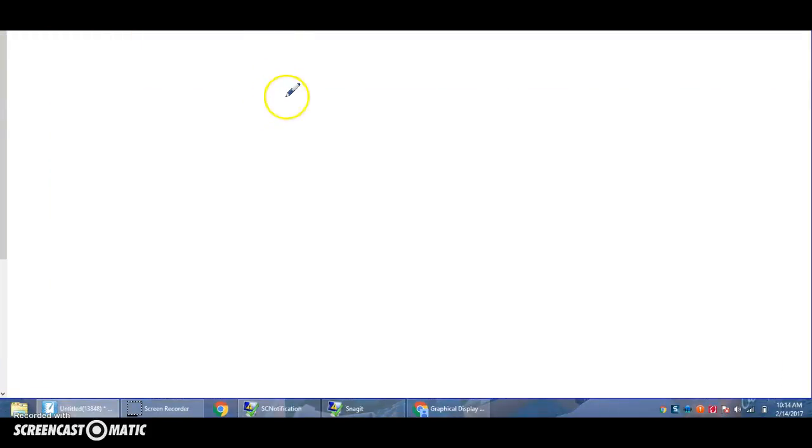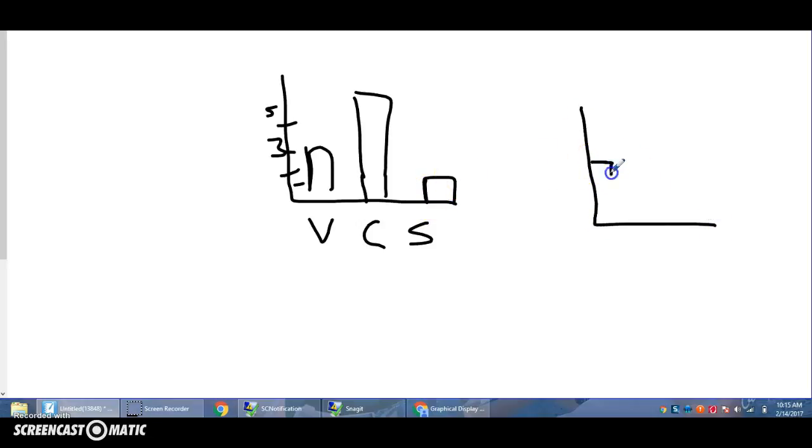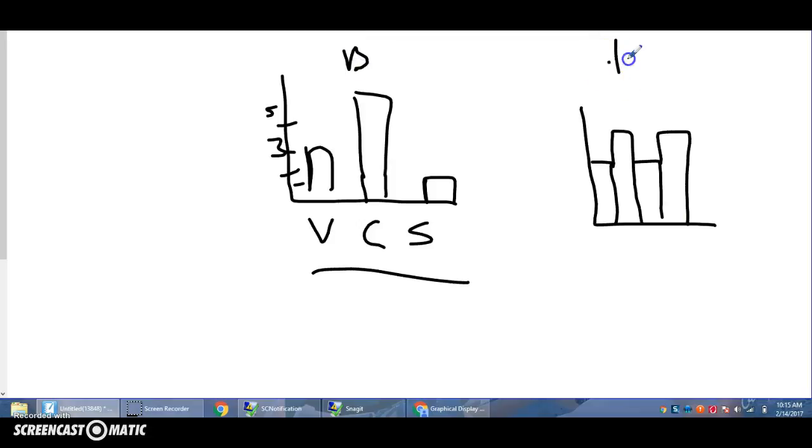Let's say I take some information and ask, what's your favorite ice cream? Vanilla, chocolate, or strawberry? I do some polling and 3 people like this and 5 like that, and you make what's called a bar graph. You can read it off here. The difference between this and a histogram is that with a histogram, you're going to have no spaces between the data. This here is a bar graph. This is a histogram.